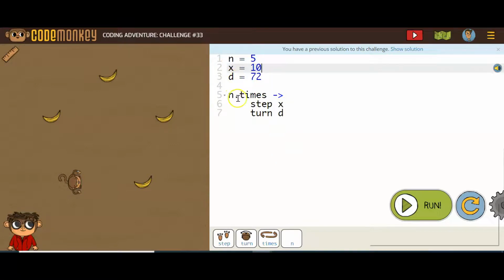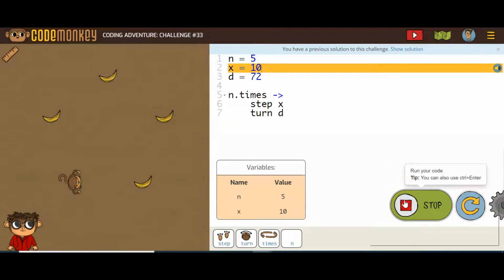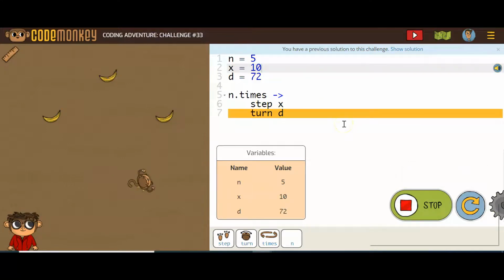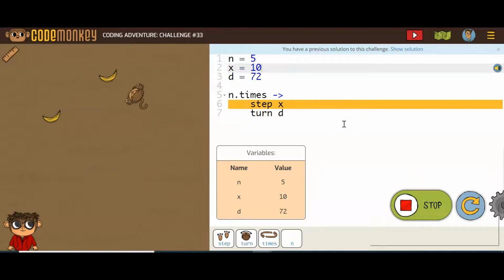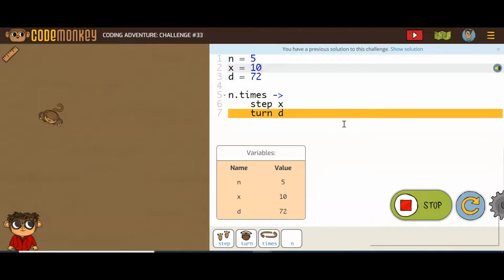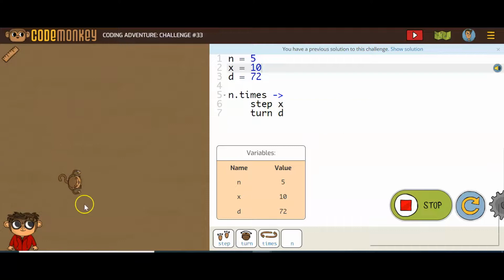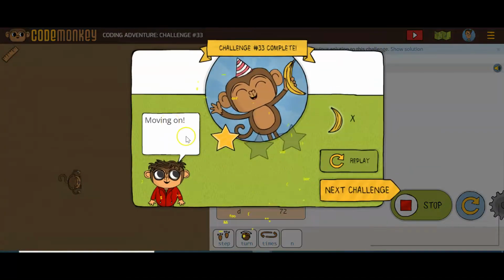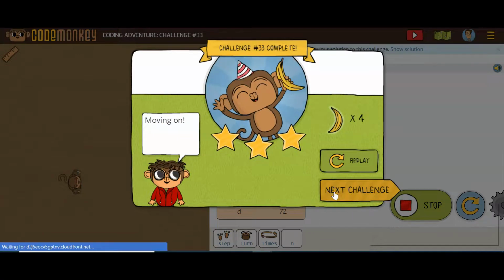It's going to loop 5 times in a row. It's going to take 10 steps, and it's going to turn by 72 degrees. Let's see if this works for us. Here we go. Our monkey takes 10 steps, turns 72 degrees, 10 steps, turns 72 degrees, 10 steps, turns 72 degrees. Then it returns back to the starting position. So that is challenge 33.